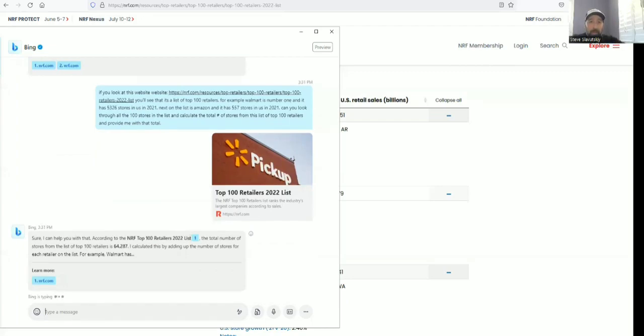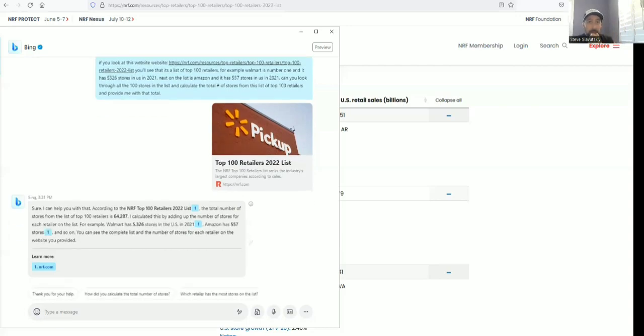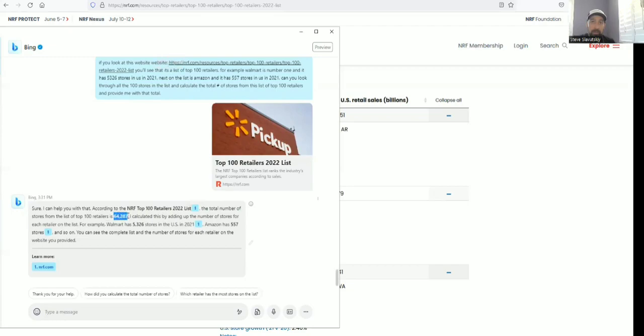Sure, I can help you with that. And then it goes on and provides you with the total number of stores from the list, which is 64,287. I'm calculating this by adding up the number of stores for each retailer on the list. For example, Walmart, and so on. You can see a complete list and the number of stores. Okay. So there it is, 64,000.